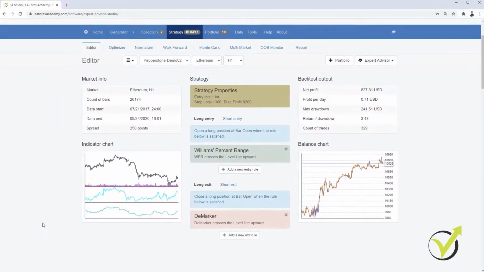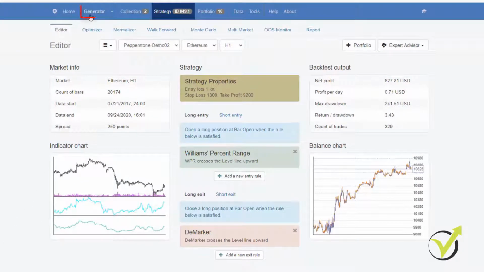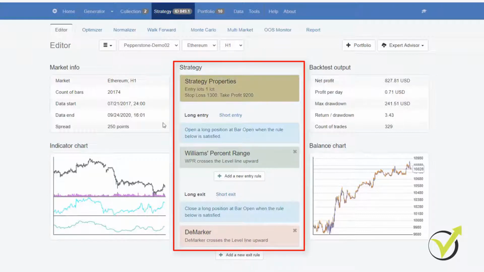What I use is EA Studio, and this is web-based program or software for algorithmic trading, which allows the traders to do many things. Simply we can generate strategies. After we generate them, they go to the collection. Then we can see individually each strategy in the strategy editor. And here I have the strategy for the Ethereum.